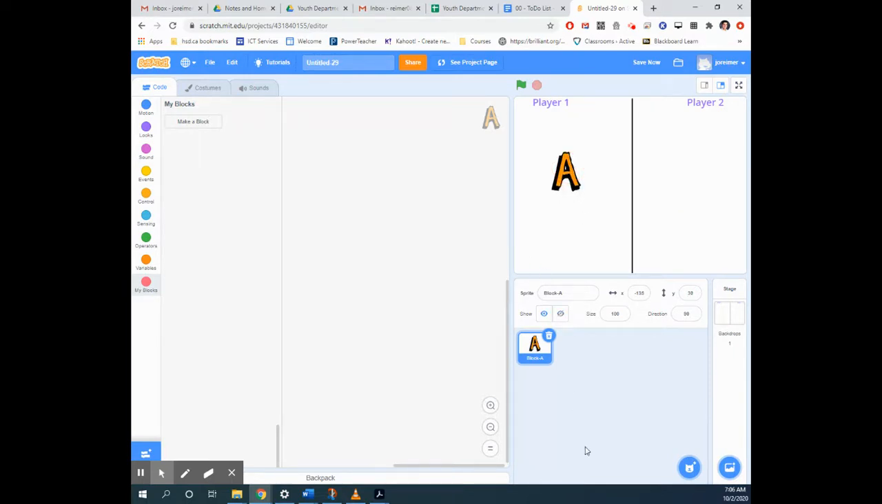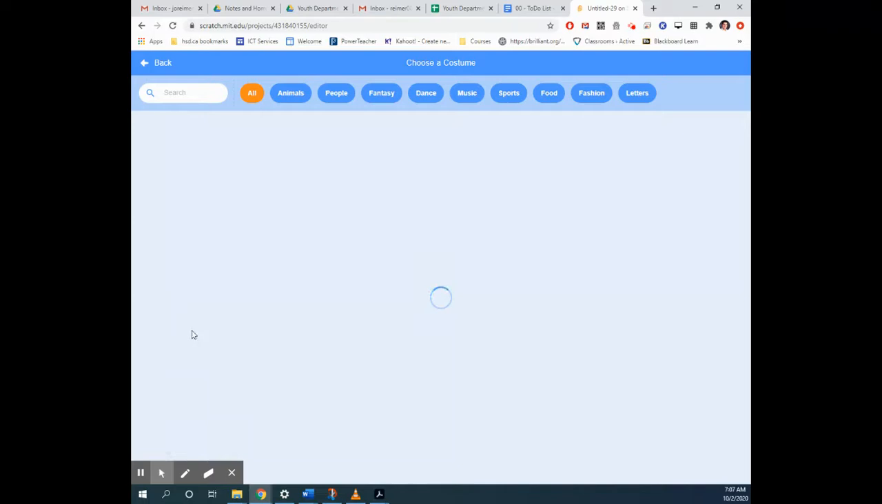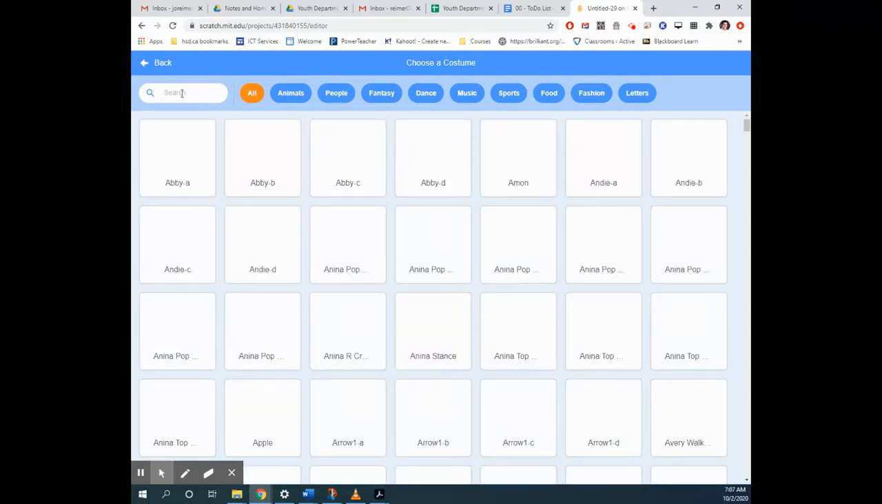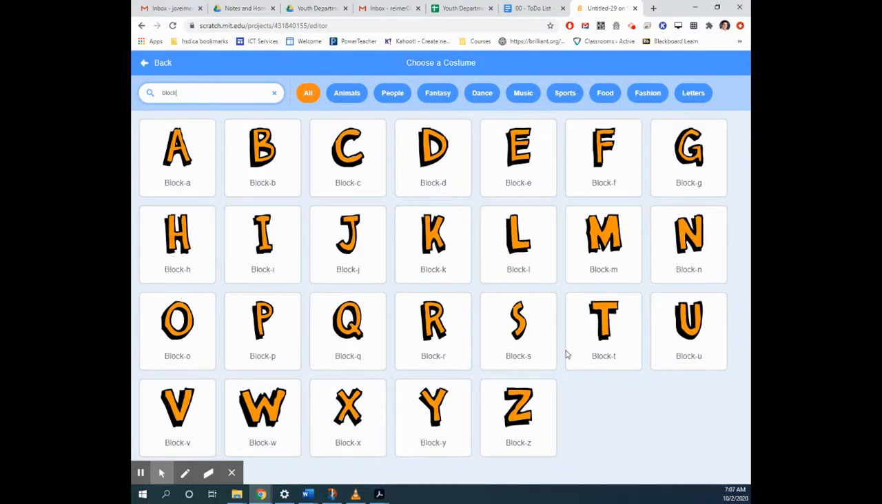Now I want all four of my letters to be one block though, where I just switch costumes, because otherwise it's way more difficult to program. And so what I want to do is add different costumes to this block. So I'm going to go to add costumes. Okay, so I go to costumes. Got this thing in my way here. There we go. And I'm going to add a new costume down there at the bottom. And I'll type in block. And my next one I want to be S. So I'll just click S.